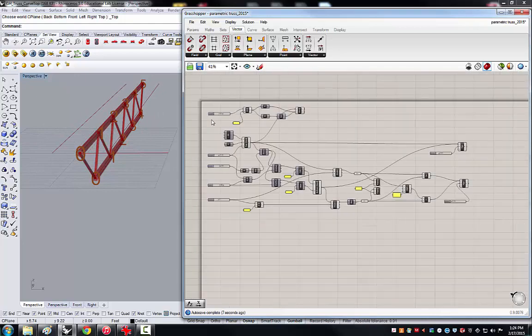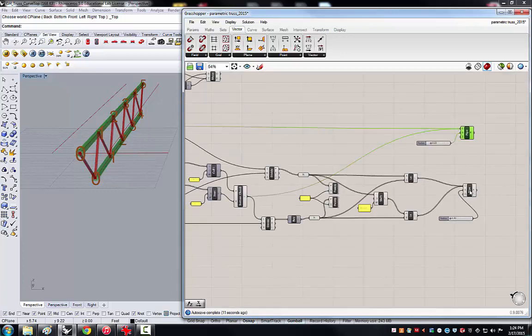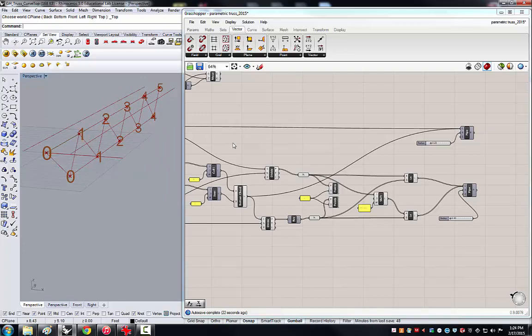To be able to better visualize things, I'm going to come down here and turn off the pipes for the top and bottom chord and the diagonals, just so that we can now see only the wireframe geometry on the left.